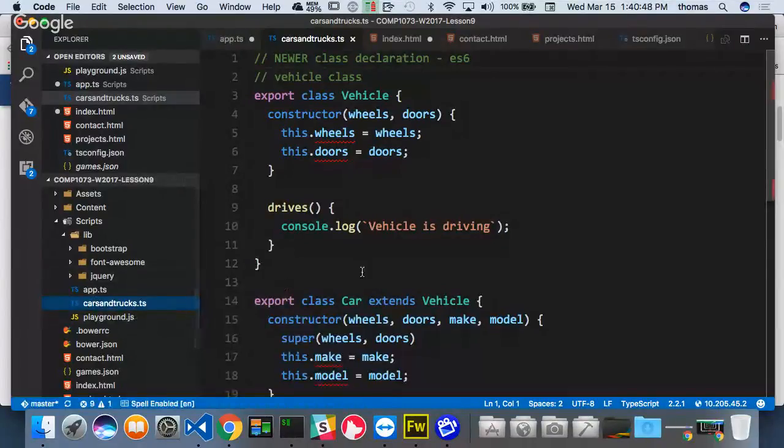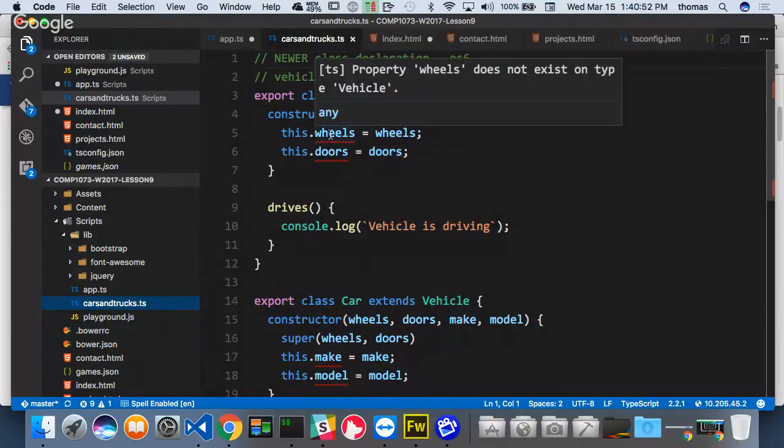In my cars and trucks, I'm getting these little underlines, right? In fact, it says property wheels does not exist in type vehicle. Remember what I talked about: TypeScript is two things. TypeScript makes JavaScript easier, right? What it does is it also gives us some good support, code hinting. It tells you, hey, something's wrong here. Did you forget to do something?